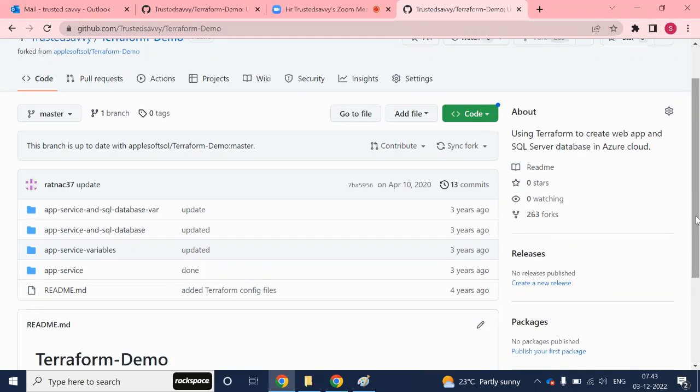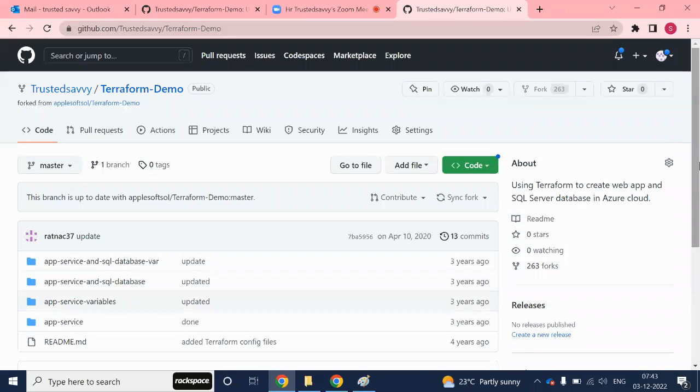If you're copying it to another repo, the previous developers who are already working can also work on it. Will whatever changes they make impact this repo, or is it going to be a separate one? No, it will not impact. Suppose this Terraform demo is in the Apple Sol GitHub account, and they are working on this. You're forking. Their working doesn't get affected.